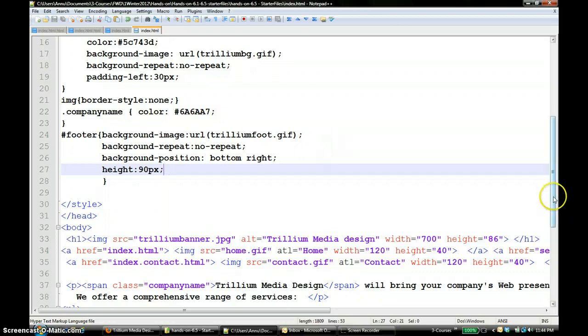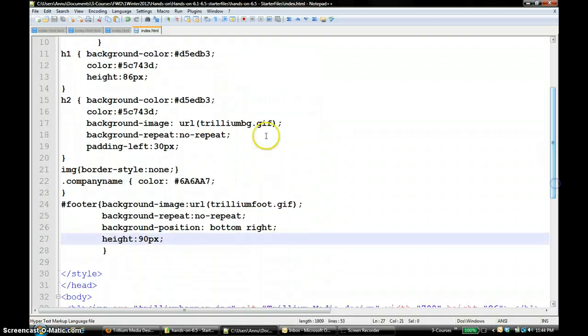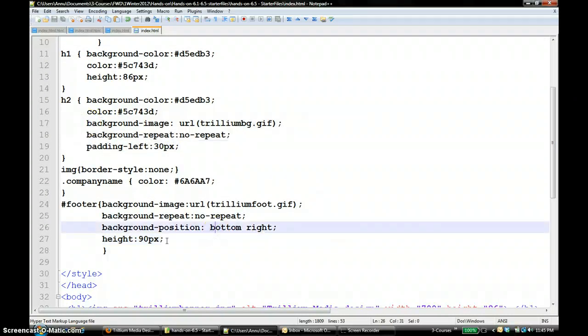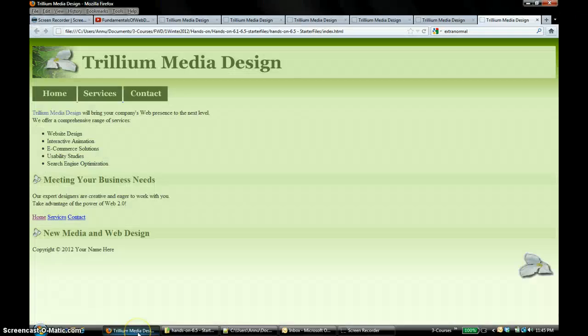That's how you use your CSS rules to incorporate pictures or backgrounds into your web page. You can do that for the whole body, like what we did here, or you can apply it to specific tags or even a specific div. So that is how you incorporate background images into your web pages.